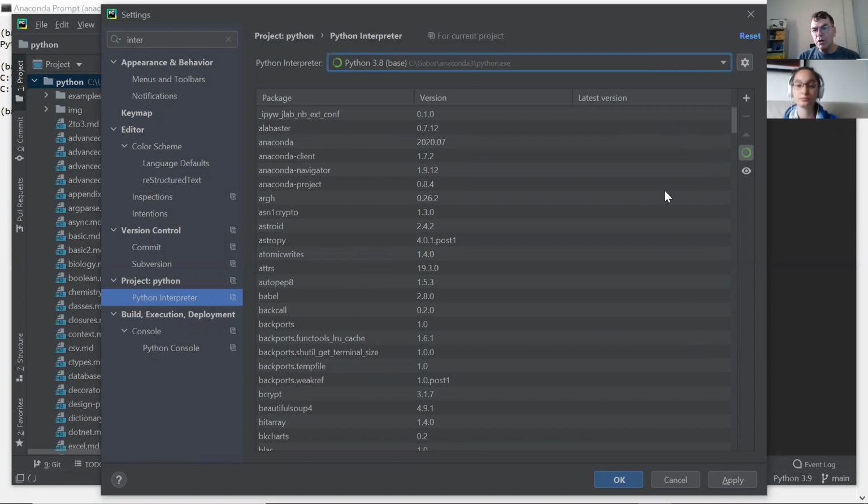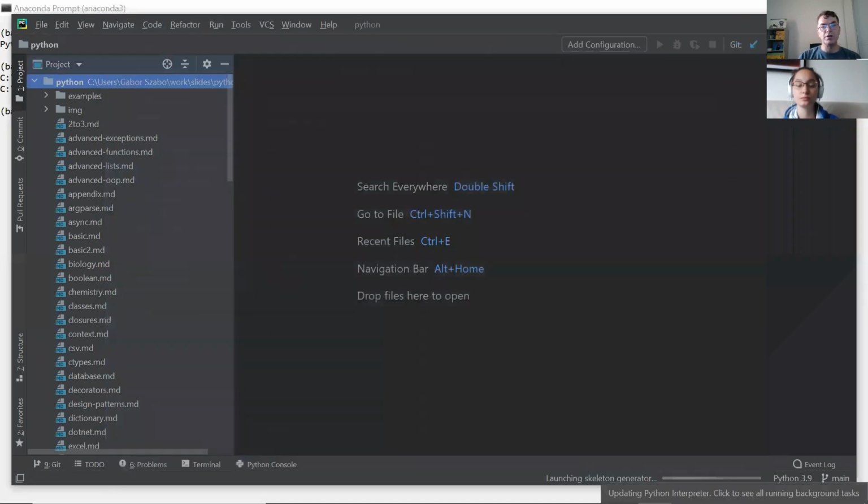And I don't know, at one point it will show me the newest version available that could be installed. Okay, maybe it's working on this in the background. I don't know, but that's what I needed. So I configured the interpreter. Okay, and that's an important part. And now I can start using it.